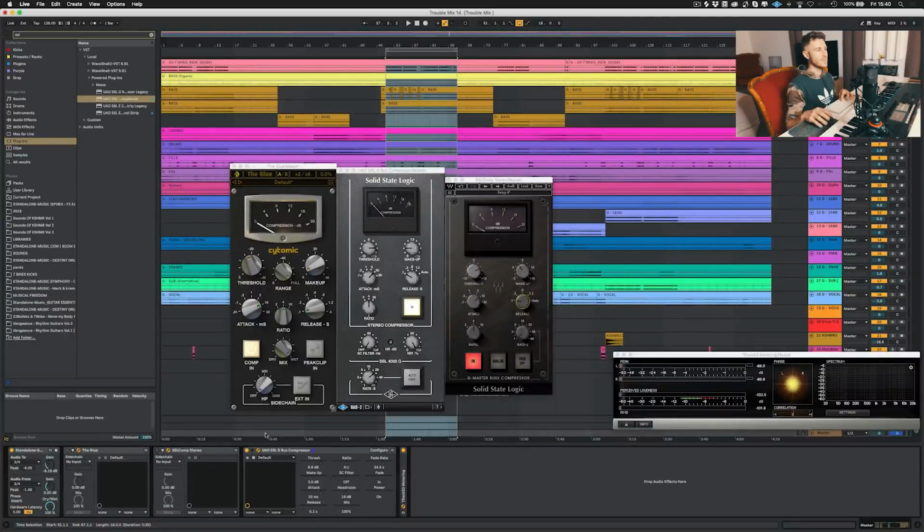Okay, so the last one is the Waves SSL compressor against the real SSL compressor. Once again, let's play the song first through the SSL and then through the Waves.